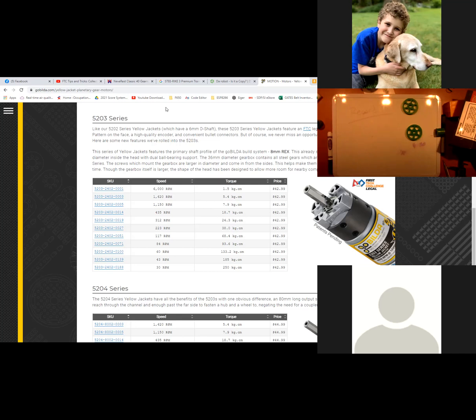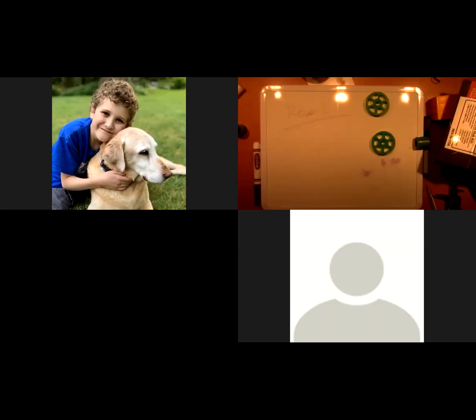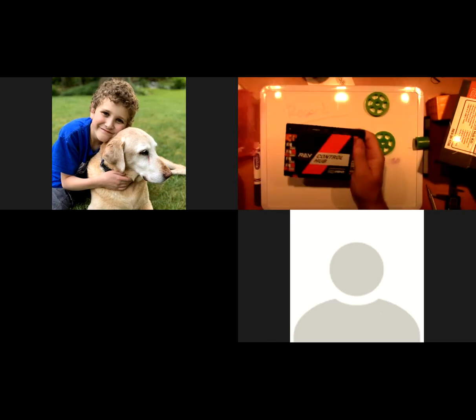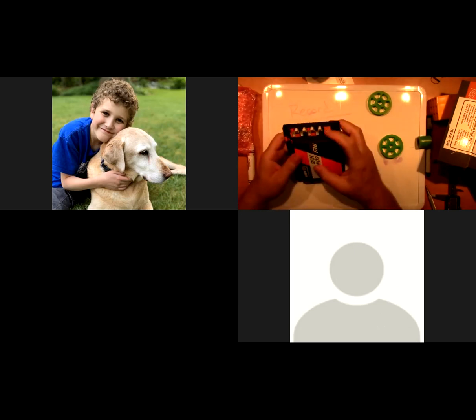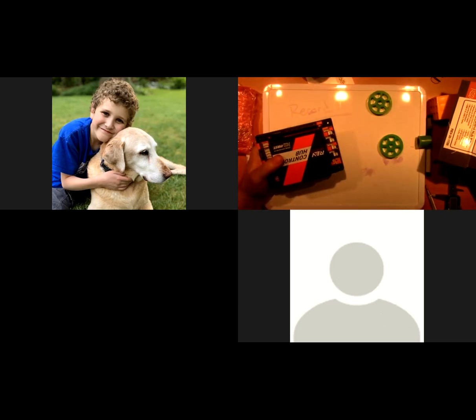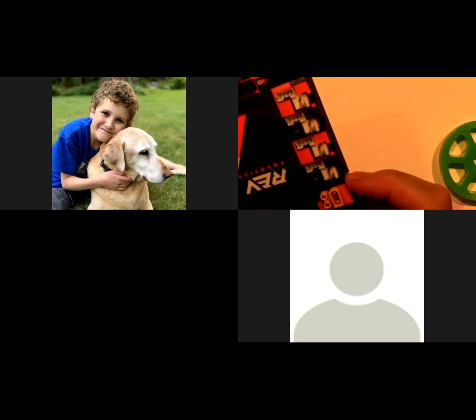I'll switch over here. Stop sharing my screen for a sec. So a control hub like this, and each one of these motor ports has a couple of nice features. I'm just going to zoom this in, I think. Can I zoom it in? Let's see what happens. All right. So each motor port, wow, that's really dark. Hang on a second, I'm going to bring over another light.